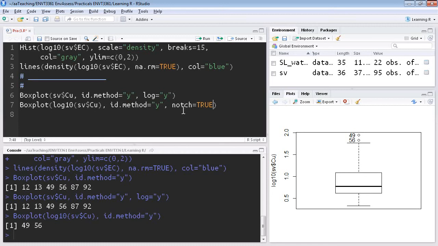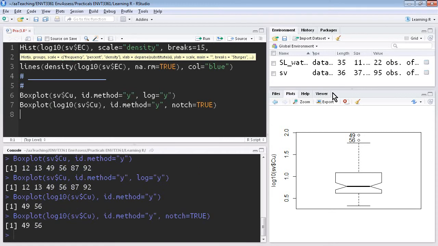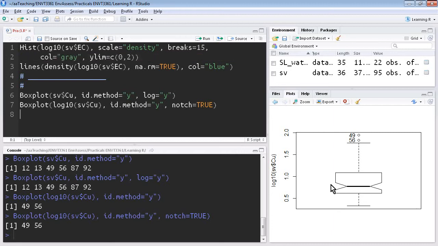Remember that T uppercase and true are the same, the logical operator, and we can run that. You can see what that does immediately. It takes a little notch out of the side of the box, and that box is the approximate 95% confidence interval around the median. Now we can add means to box plots with a separate set of symbols. Maybe in another prac we'll show you how to do that. But that's quite useful. It enables comparison of different categories of data if we choose to plot it in that way.